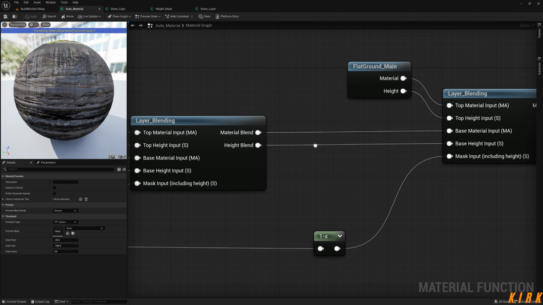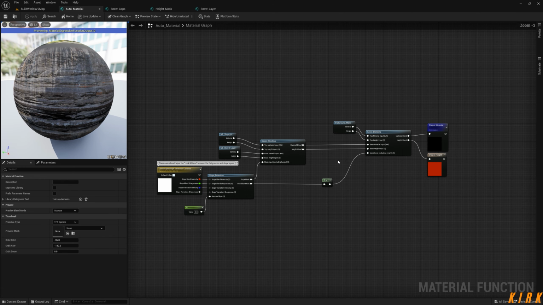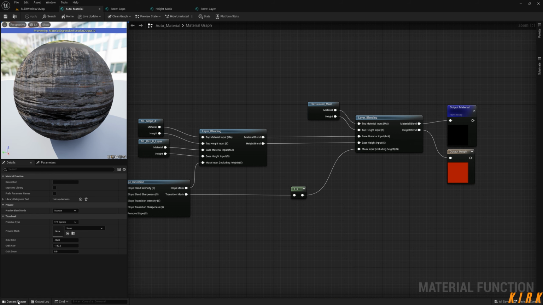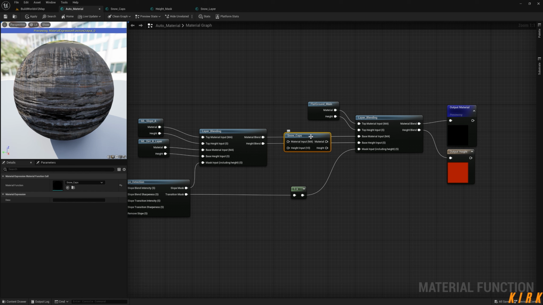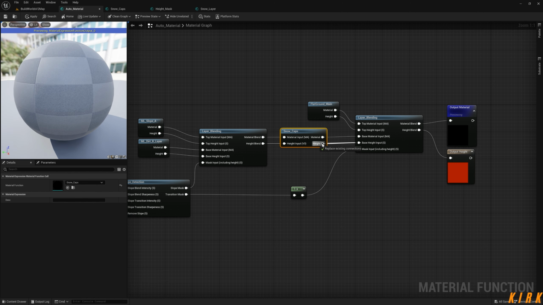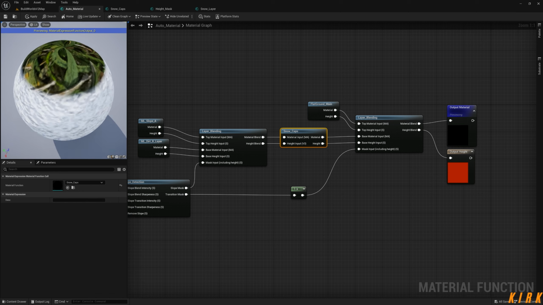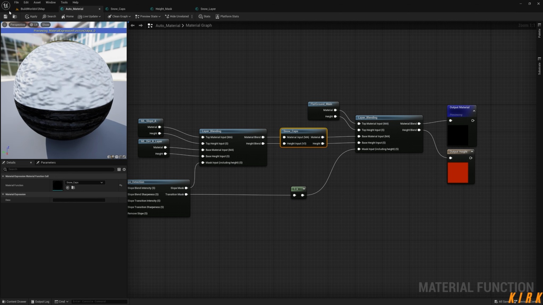Go to my auto material, zoom out a little bit. I'm going to apply our snow caps function into here like this. And you can see there I've got my material attributes and my height input. I'll just simply drag that into there, and then that can carry through like that. Nice and easy. And there you go. I'm going to hit apply and let's hope for the best.